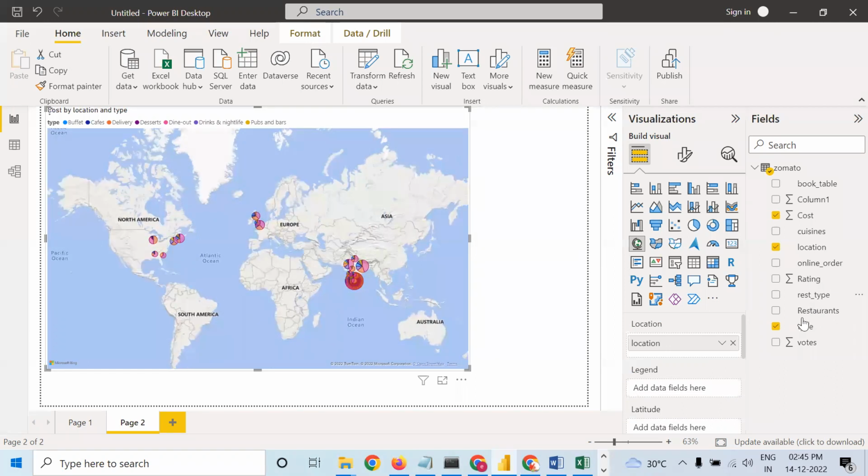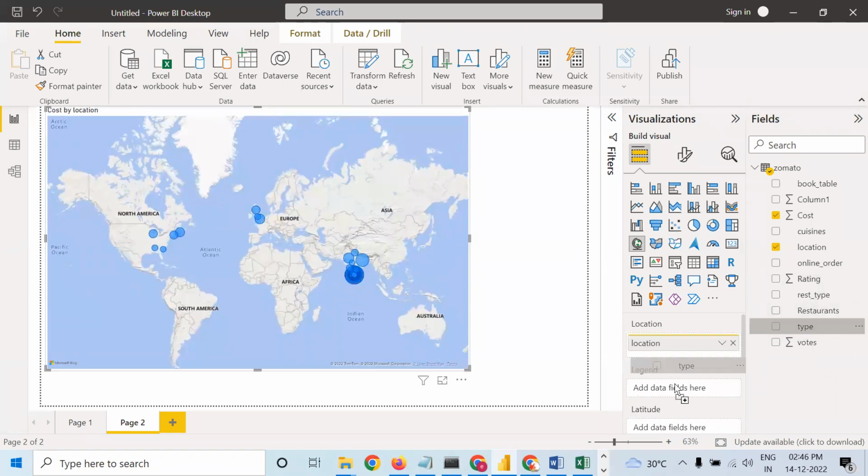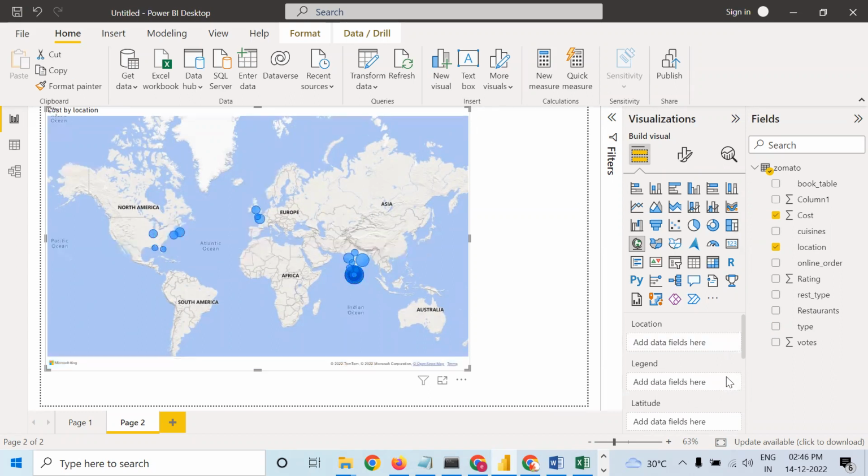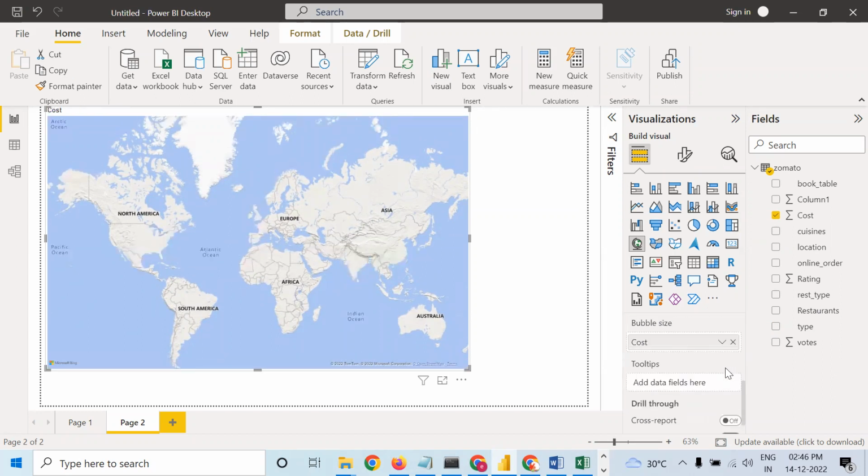You have to simply put another variable like type. Can you repeat it, ma'am? Pie chart. Sure. I will start it from the beginning, if you're having any confusions.